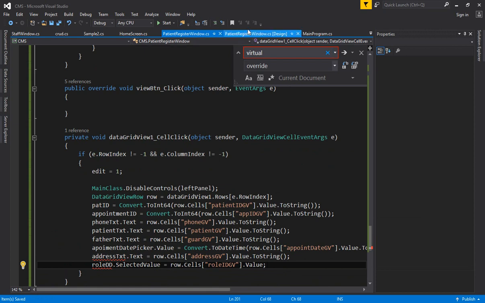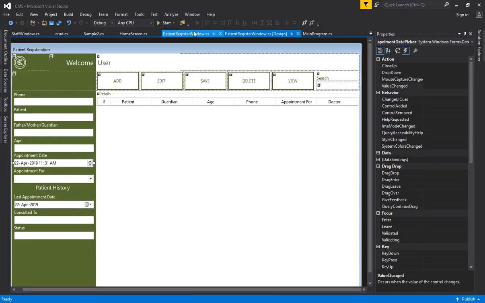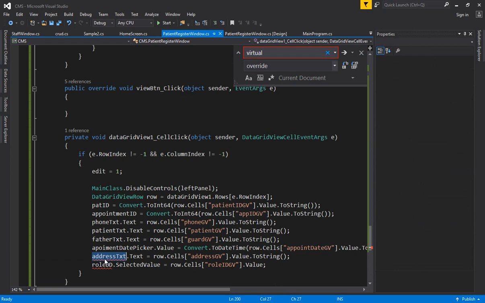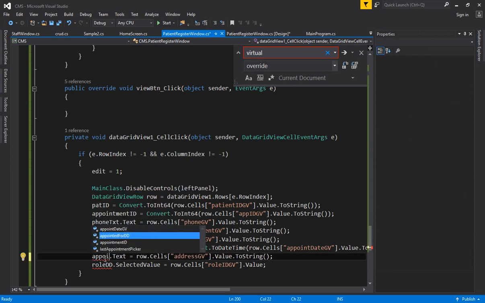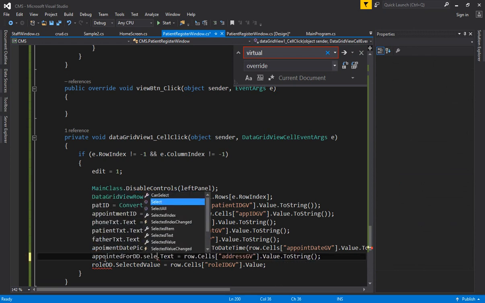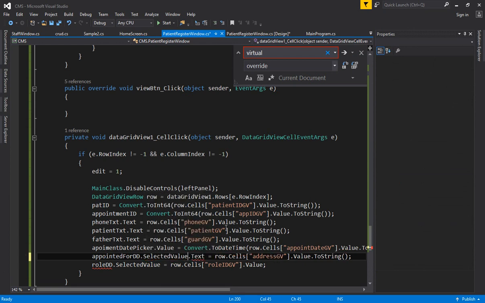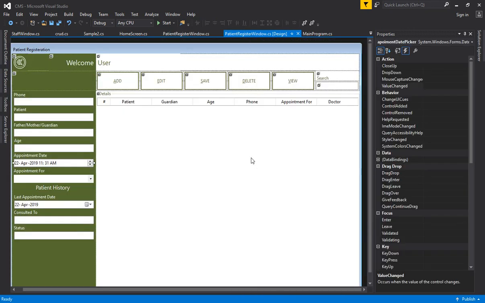And then after that you have to specify the appointment for, that means the doctor. So you can write here appointment for drop down dot selected value, and it should be the doctor ID. So row dot cells of doctor ID GV, and then dot value, simple. Okay, and then remove this. So all the things are picked up from the grid view and displayed here. I hope it is clear to everyone.